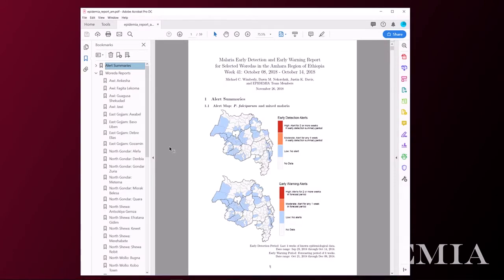The goal of the Epidemia project is to integrate information from malaria surveillance with remotely sensed environmental data to create malaria risk forecast reports in the Amhara region of Ethiopia. In this video, I will show how to create these forecast reports using the Epidemia system.